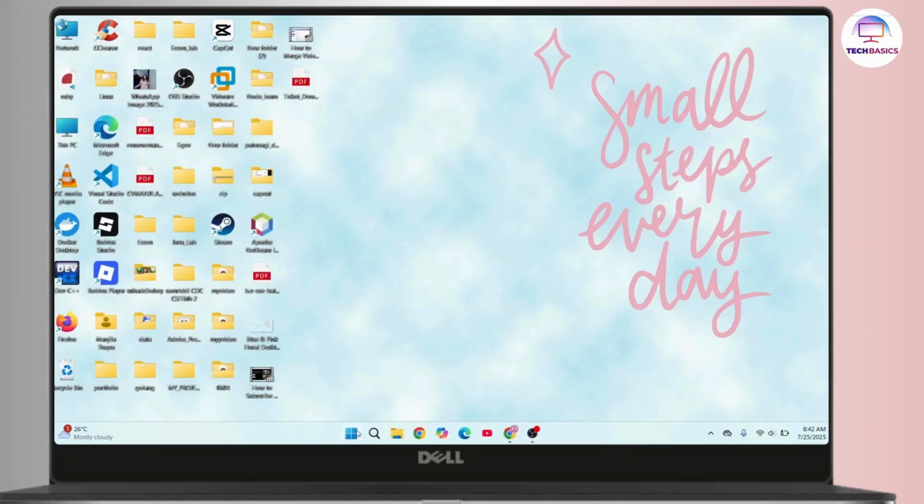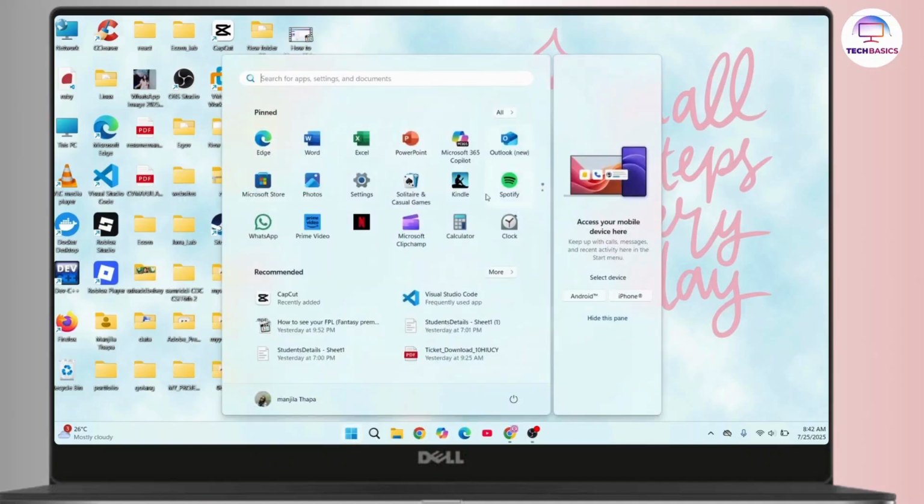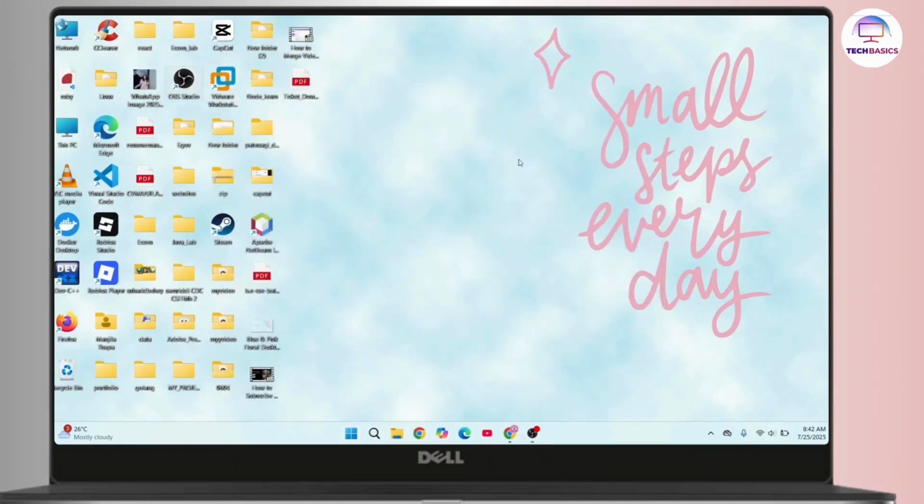Now once you're on your device, if you click on start and try to drag one of the pinned applications from here, for example, if you click on Word and drag it onto your desktop, that may not create a shortcut, as you can see.